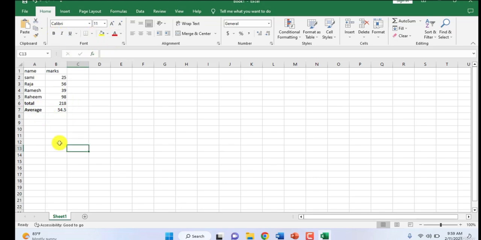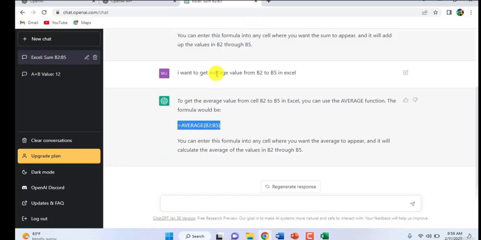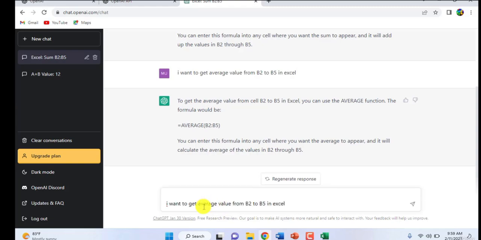Likewise, I'm going to bold this one, and likewise I want to get the count, how many students got this score. So the same example I'm going to put here. I'm going to copy this question and paste it here. I want to count from B2 to B5 in Excel.